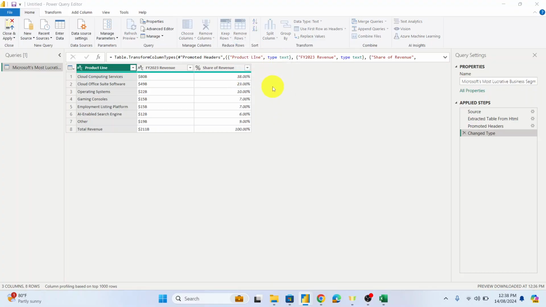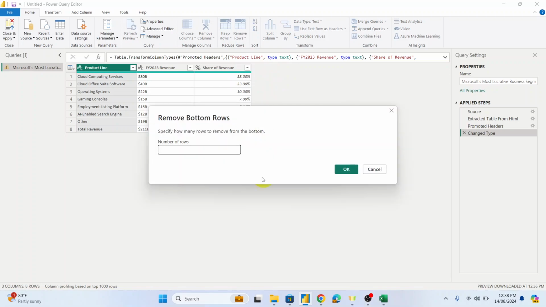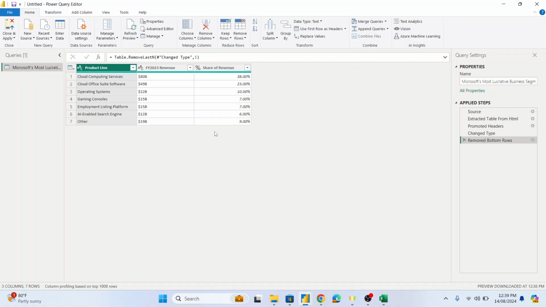I'll click on it and then it will prompt me with the remove bottom rows field. How many rows do I like to remove? I just want one. I'll type in one and click on the OK button. There you have it. That is how you remove a row from your data set. All right. The next thing is to click on the close and apply option.